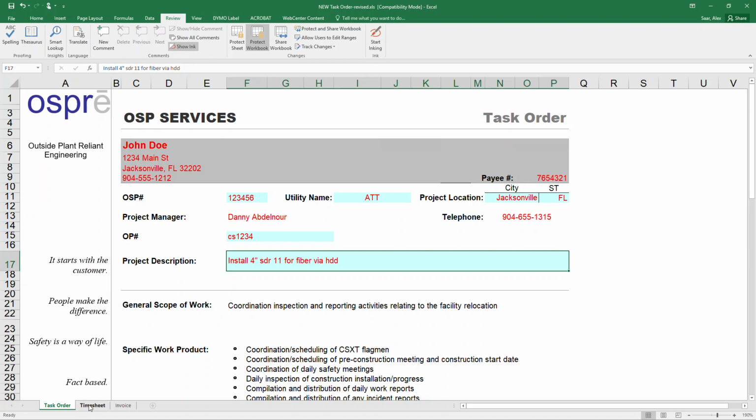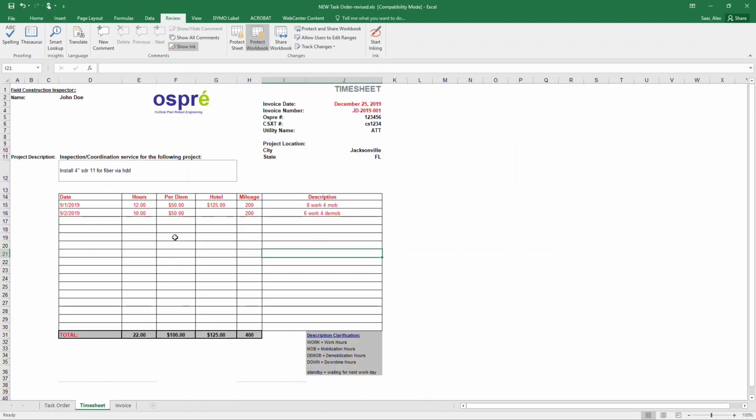Once you've entered this information, you'll go to the timesheet and put the invoice date, which would be today's date. For instance, this would be 09-16-2019. Then the invoice number. As an example, we put the first and last name, so John Doe, dash the year 2019, and then dash 001. So this would be the first invoice. The next invoice would be JD 2019-002.